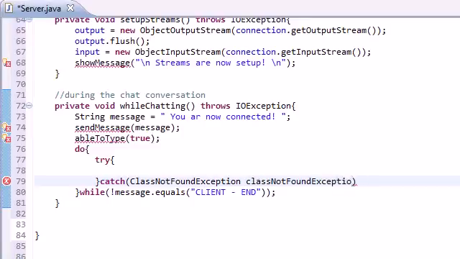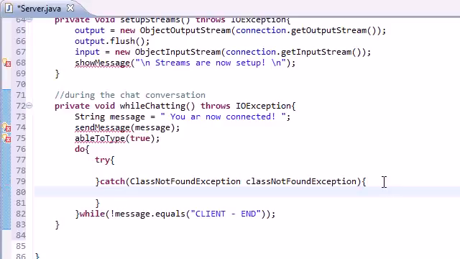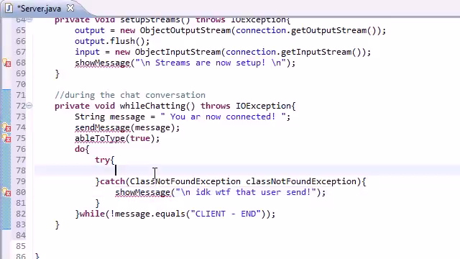Class not found exception. That's why I hate catch statements, because I usually have typos in all of them. And now I just want to show a message, and hopefully we will never see this message. So show message, and we'll put something like a new line, "WTF that user sent." Basically whenever they send us some information, it's going to be an object, which is hopefully going to be a string.